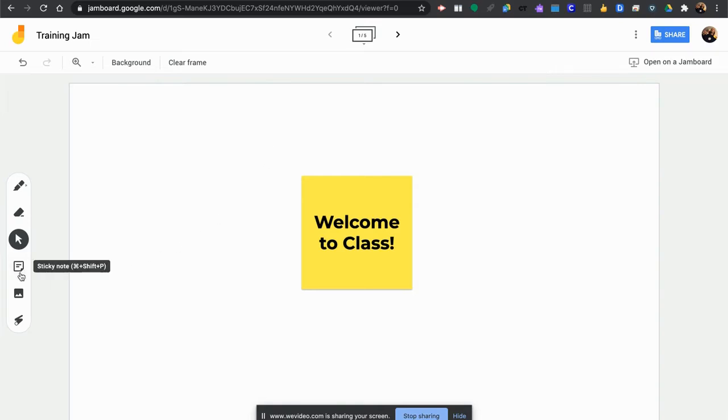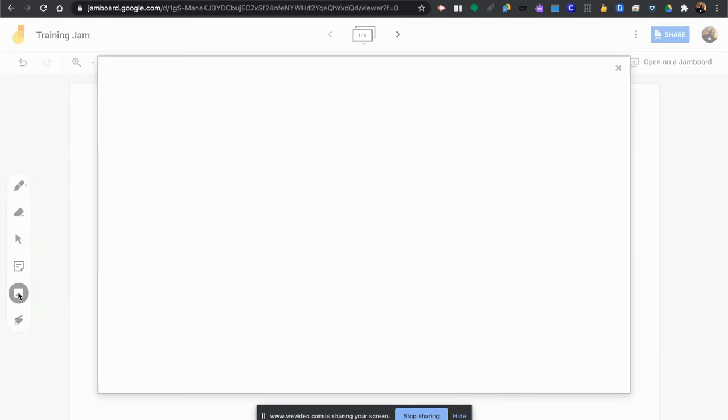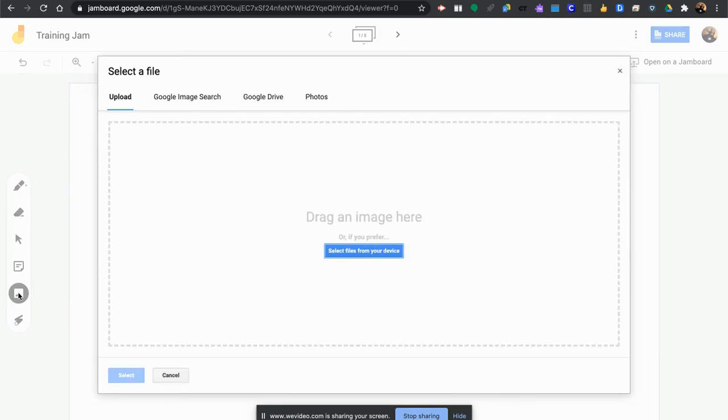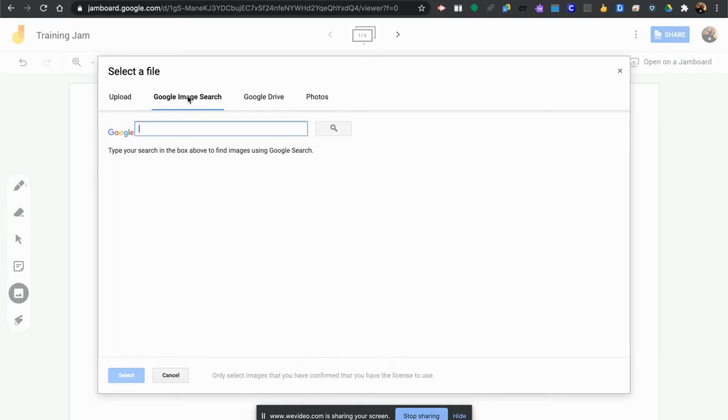Underneath sticky is your add image button. If you click that, it's going to open a window that might look somewhat familiar. It's similar to what you might use in other Google tools. You have the options to upload an image from your computer. You can use the Google image search. You can pull an image from your Google Drive, or you can pull an image from Google Photos. If you use the Google image search, all you have to do is click and search for an image.